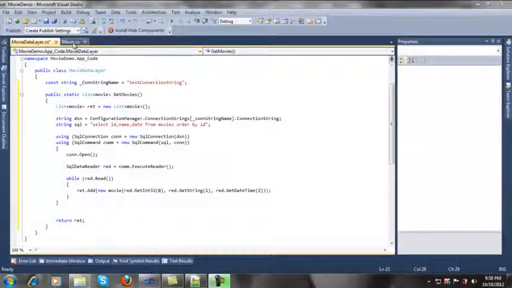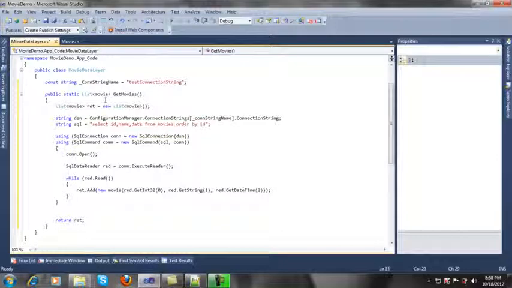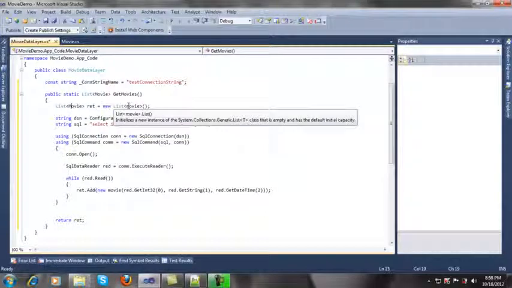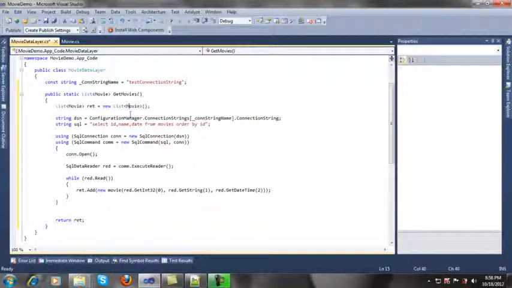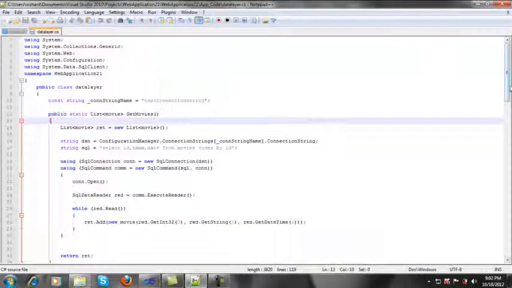So here you can see in our movie class, M is capital. So let's change this one. M. Movie, and here. Now we should be okay. So now let's copy another method.